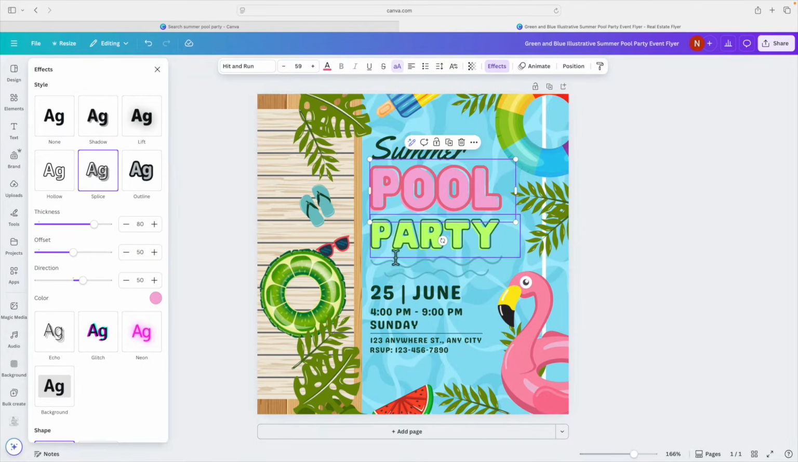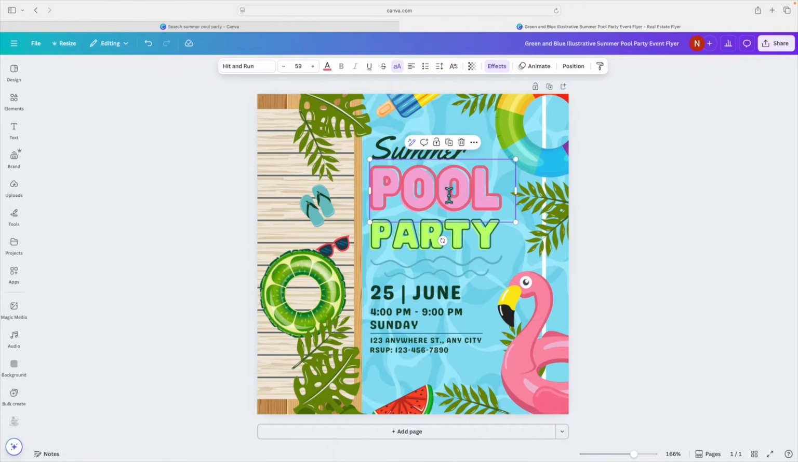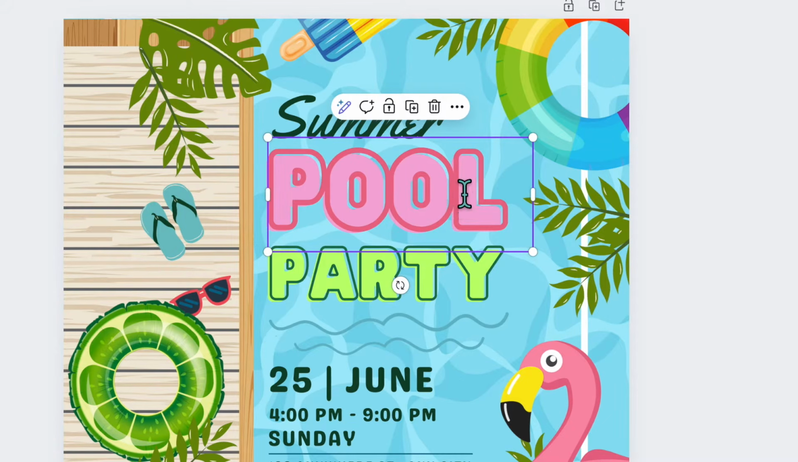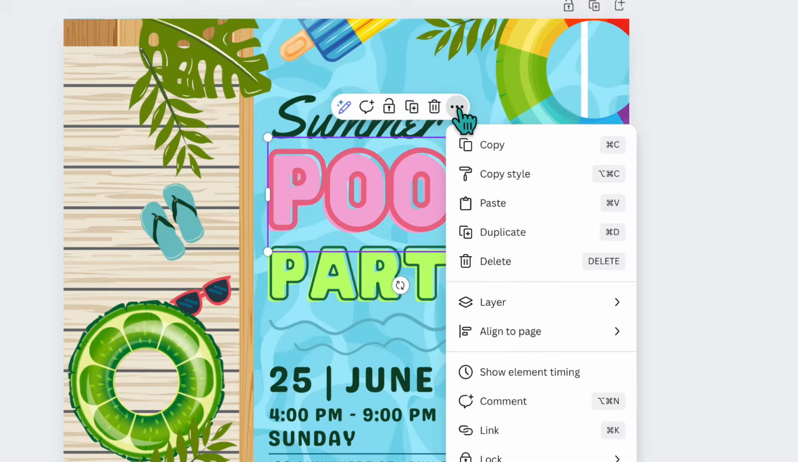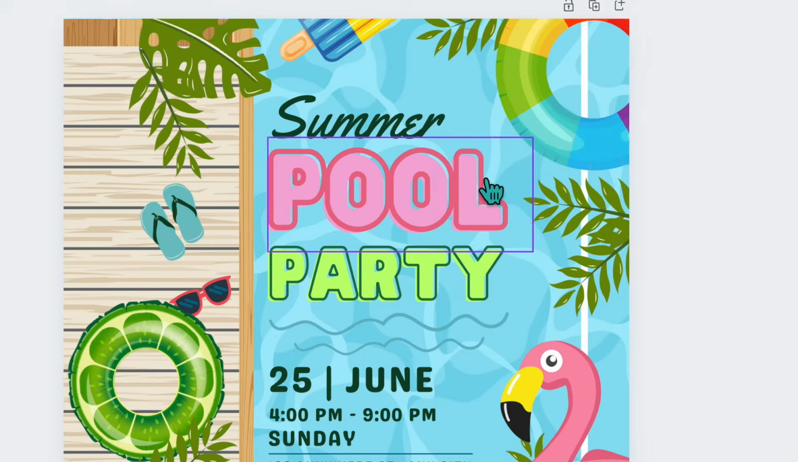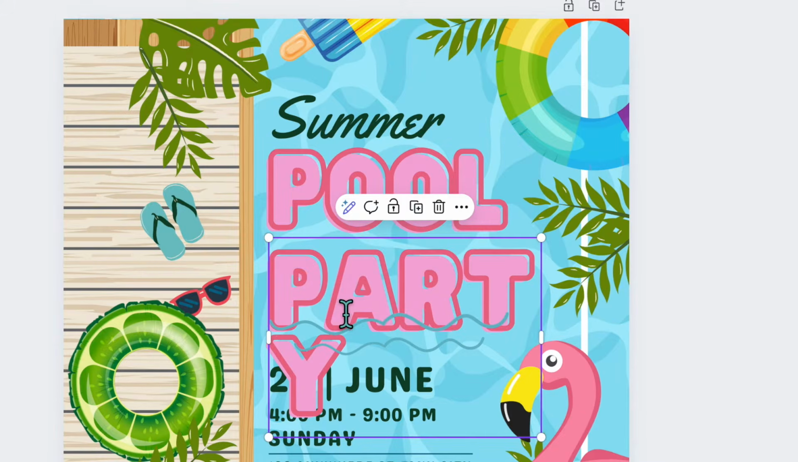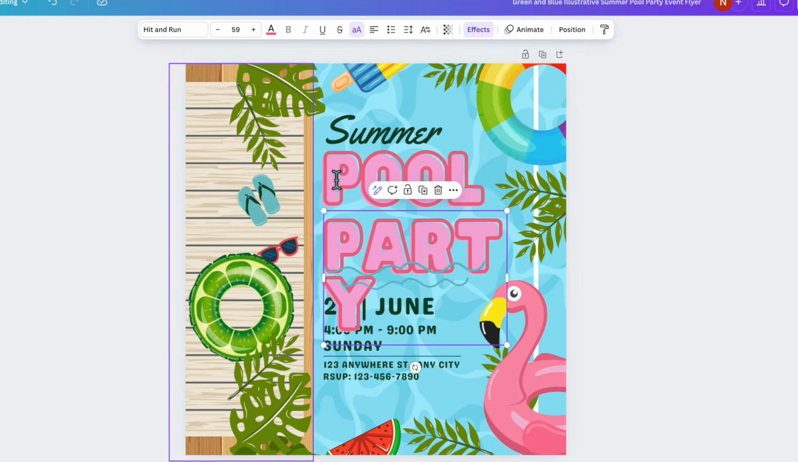Now I want to do the same thing for the word party. Rather than doing all those steps again that we just did to change the color and the outline for this first text, what you can do is click on the word pool, then click those 3 little dots above it, and we're going to click on copy style. Now we're going to click on the word party, and it will change the word party to the same style we just did for pool.